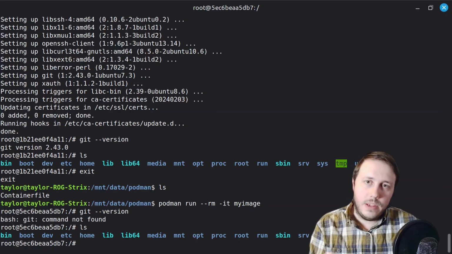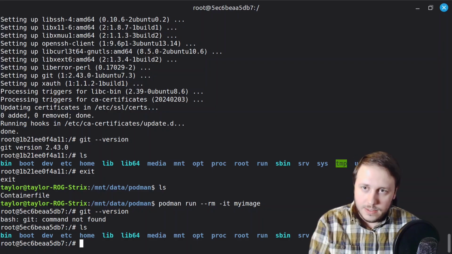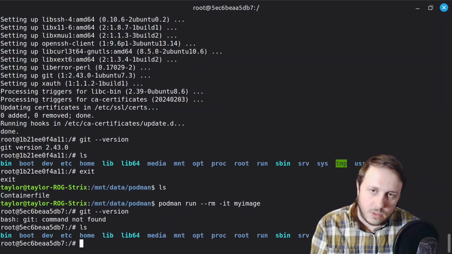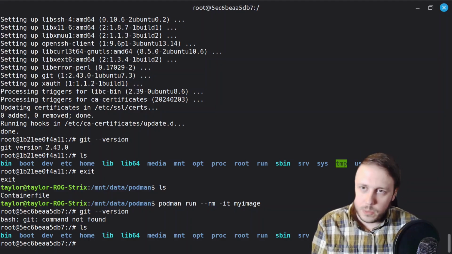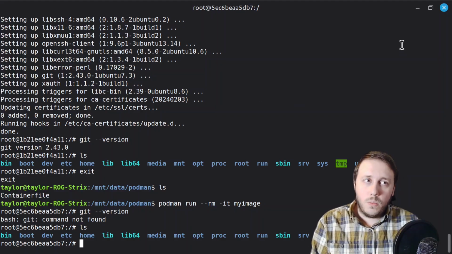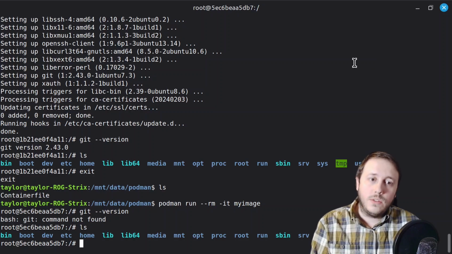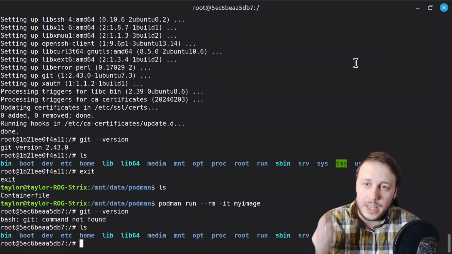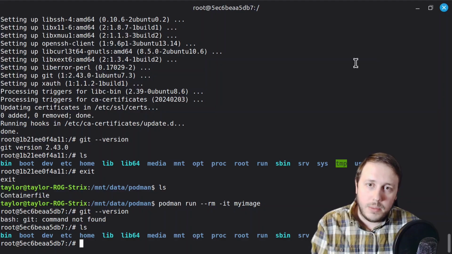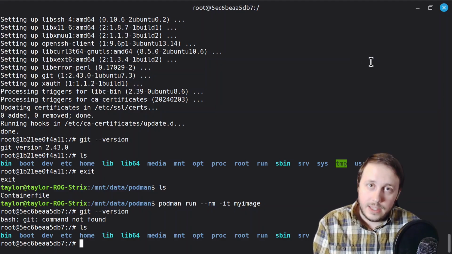Now, if every single time I launch a container, I have to go back and reinstall all of the software dependencies that I need in order to do development work, that doesn't seem like a particularly good deal. And so what we're going to want to do is make changes to our image so that our image itself has all of the dependencies we need, things like git.